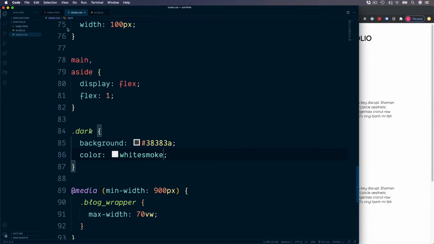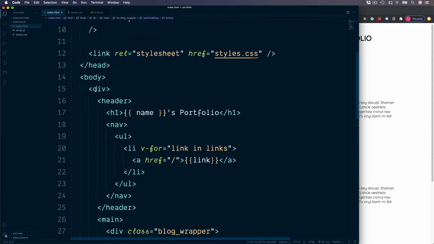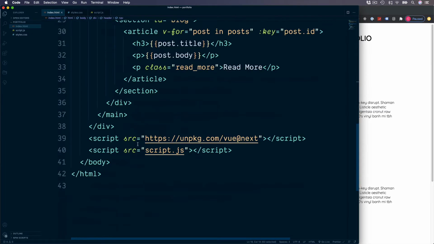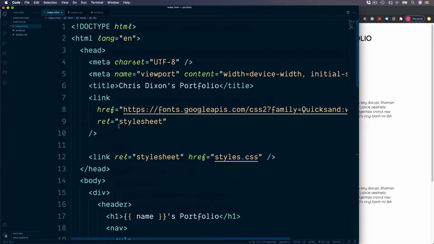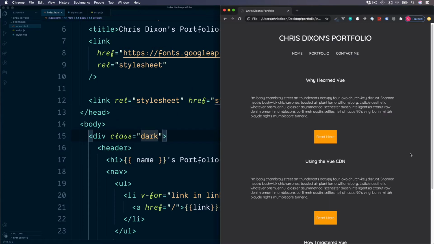To apply this dark mode, we are going to add this as a class, and surrounding all of our content, such as the header section and our blog, we have this surrounding div element. So in the opening tag, just inside the body, we can add this as a regular class, and this will apply our changes. This works fine, but we need a way to toggle this on and off, and also to integrate this into our Vue app.